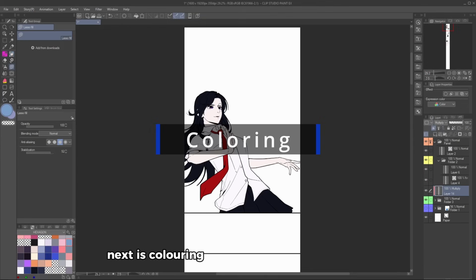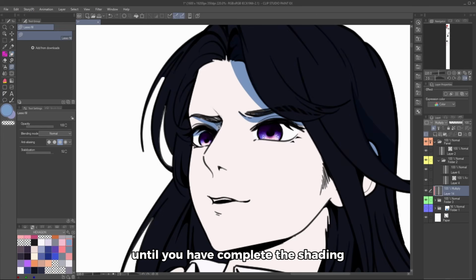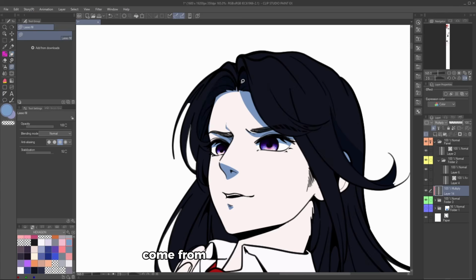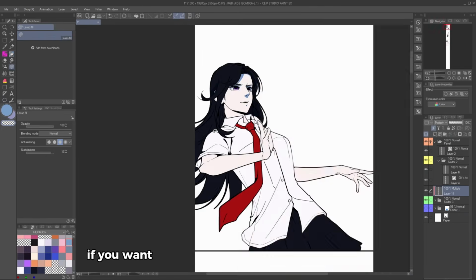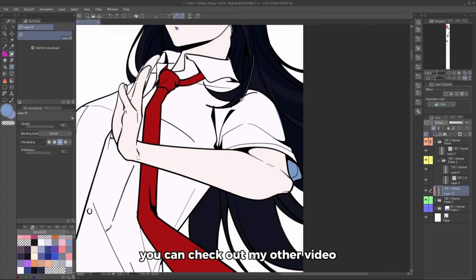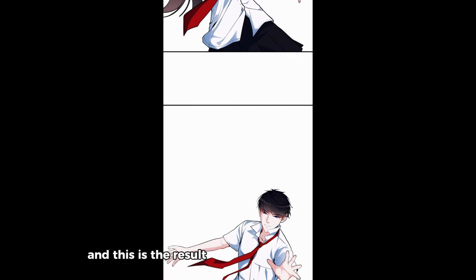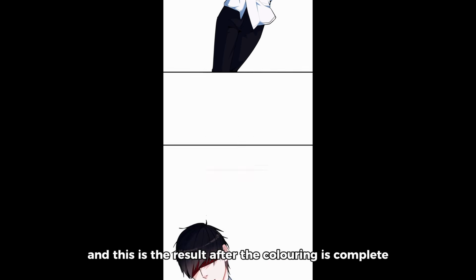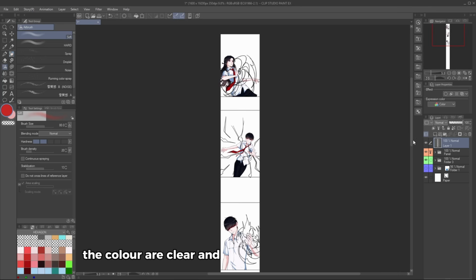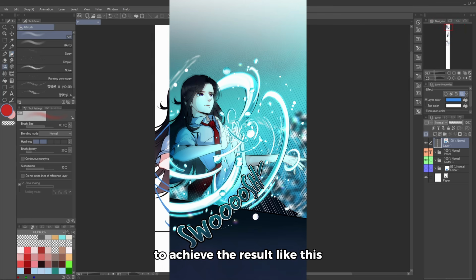Next is the coloring stage. The process continues until you have completed the shading. Make the main light source come from the superpower itself. If you want to learn about how I color my webtoon, you can check out my other video where I explain my process in detail, from base color to shading. And this is the result after the coloring is complete. The colors are clear and clean, and the shading is neat. From here, we move on to the finishing process to achieve the result like this.